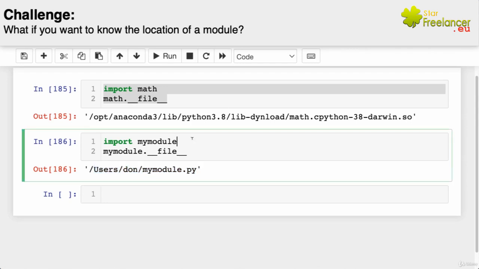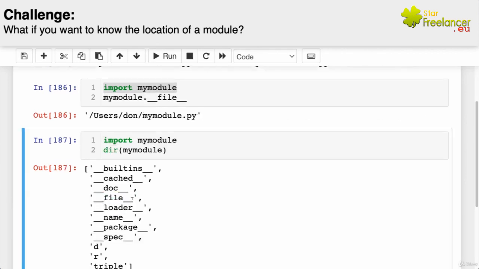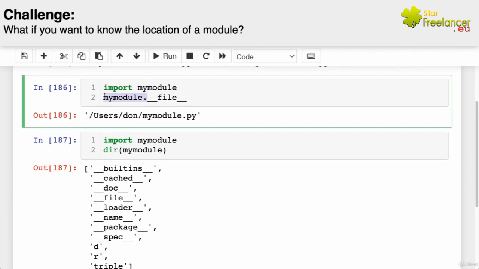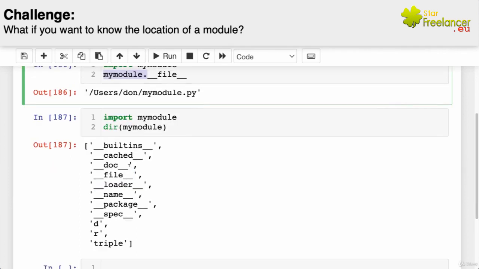Also remember, if you want to get the associated function in this module, simply do that. We use this to locate what? The module, where the module is saved. Okay? You can also follow these other ones.